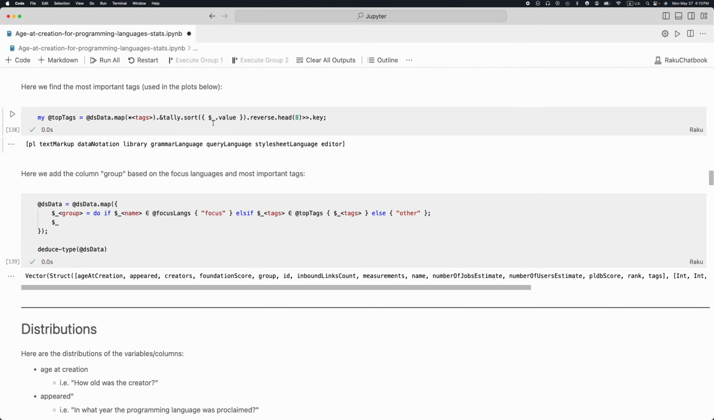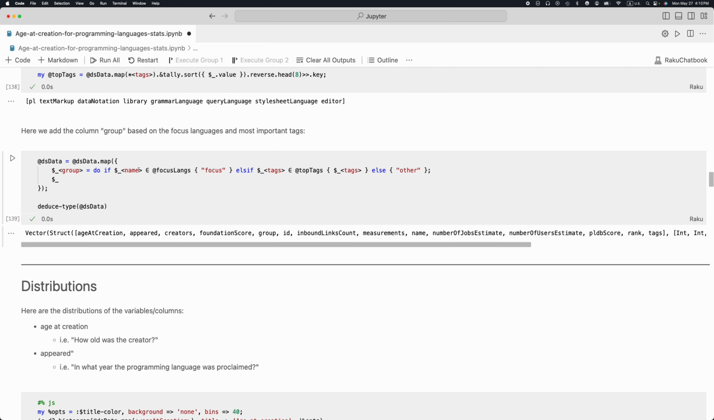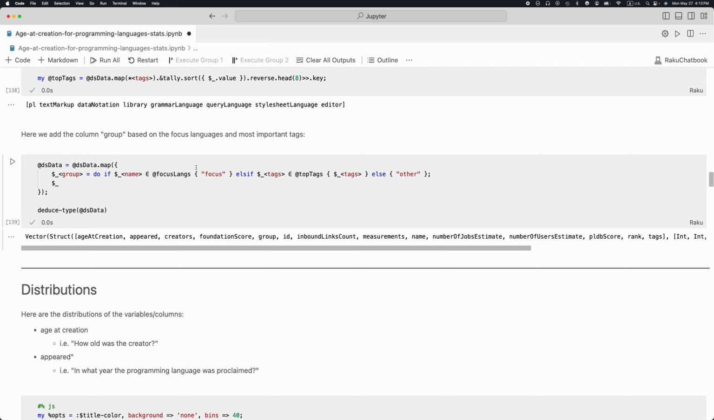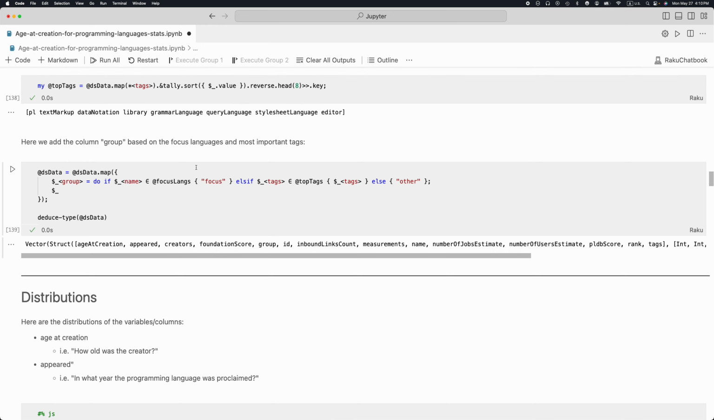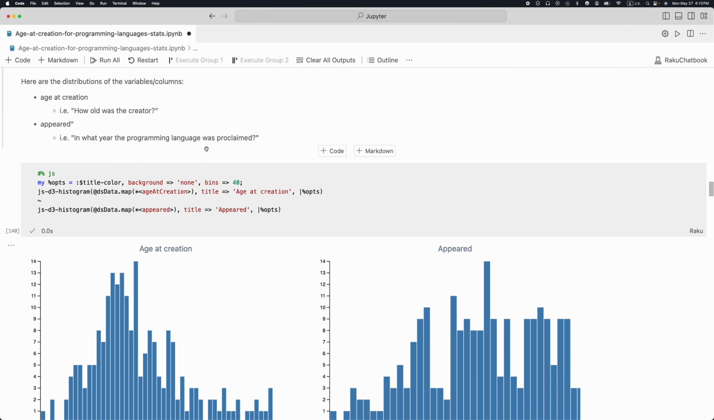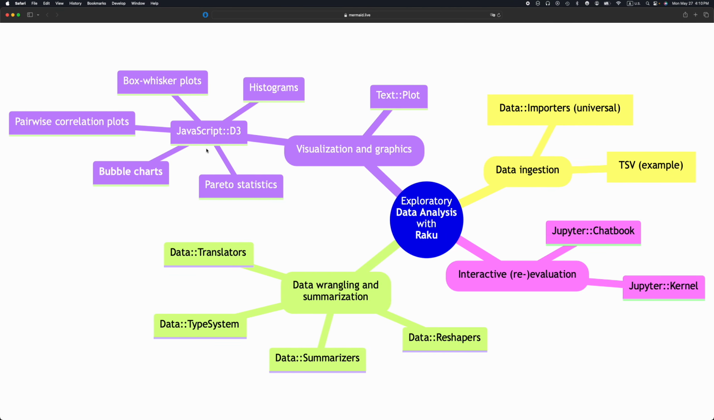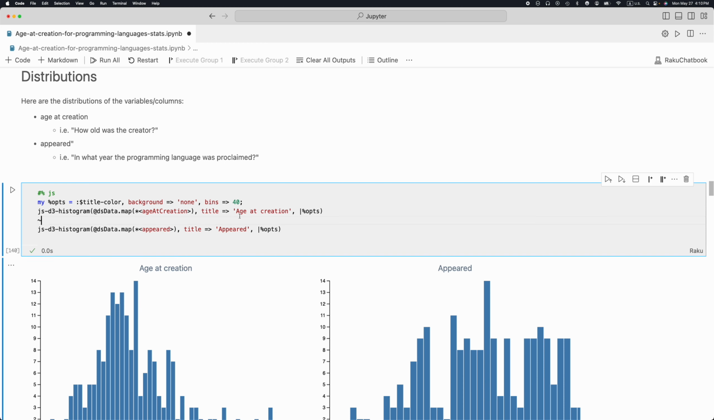And so here I have decided which are my top tags, and here I have made another column for the dataset, which is based on the focus languages and the top tags. All right, so one of the first things to do when we do exploratory data analysis, after the basic summary, is to do some sort of histogram statistics to see distributions of the variables, right? So this is what we see here.